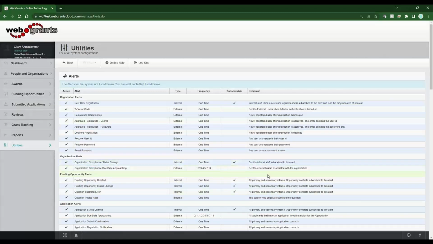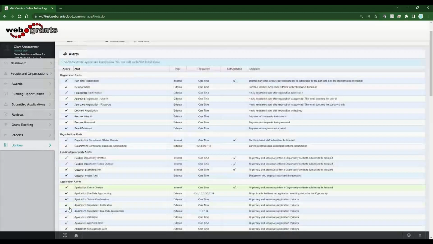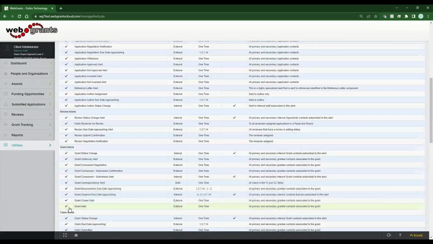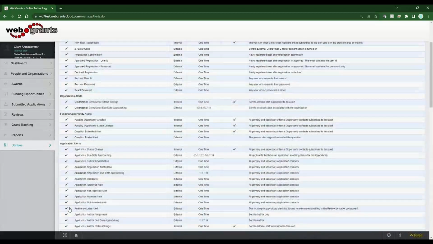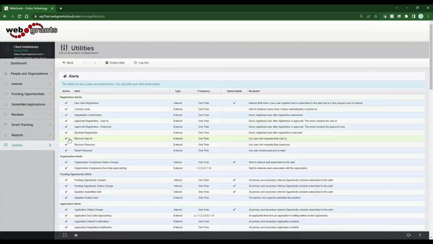each one is a little bit different, and it depends on the area. So this list looks a little overwhelming when you first look at it, but it's organized. You have registration alerts, organization, funding opportunity, application, and so on. Now, if there's a check mark here in the active column, that means it's turned on. You can turn your alerts off.